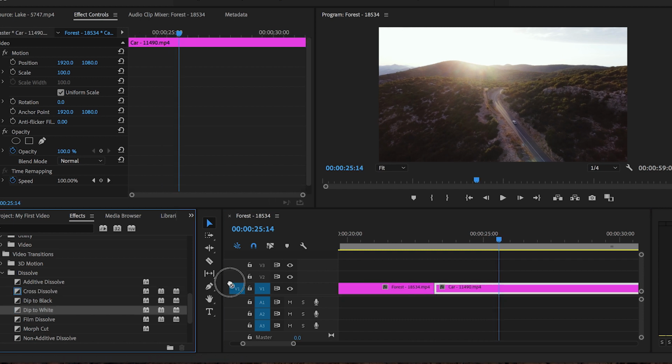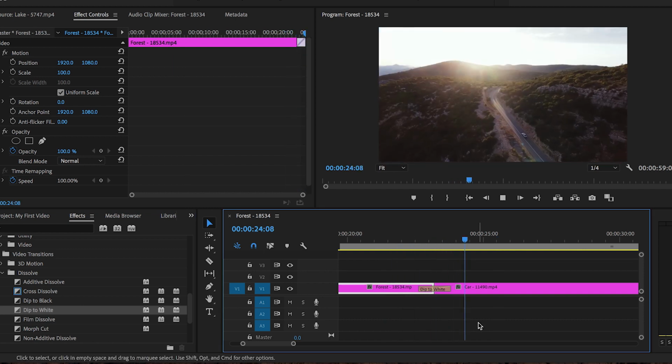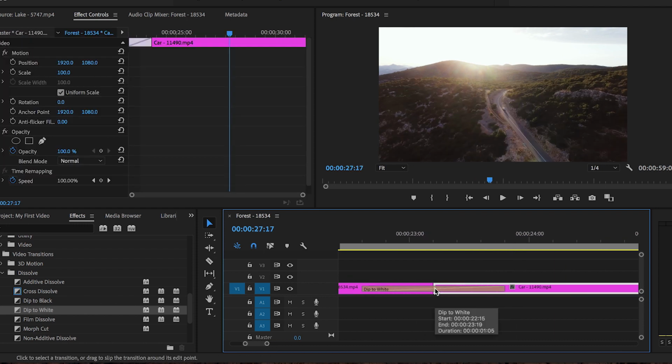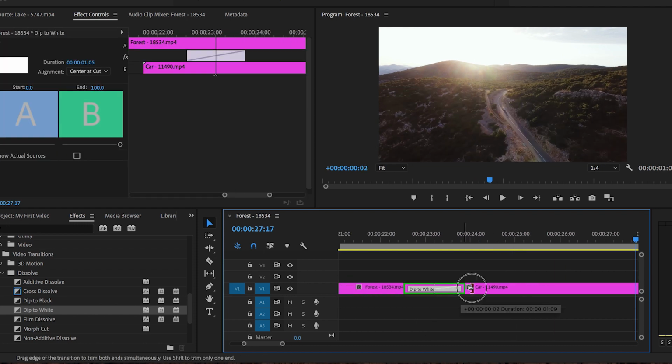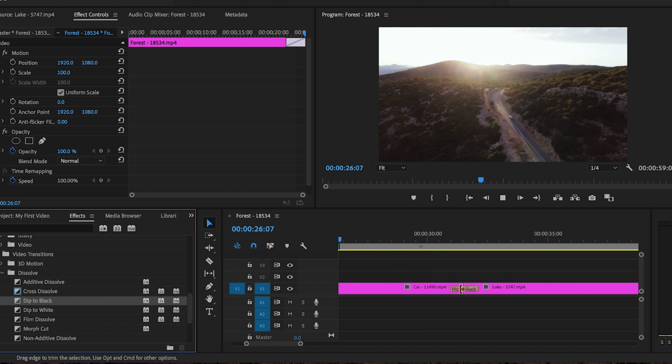And dip to white. Dip to white is a nice one in certain scenarios, especially if any light is leaking around. Right here with the sun, that's kind of nice. You can also control this. You can control the size of this, how long or how short it dips to white or dips to black. Okay. Do that same transition on this next part.